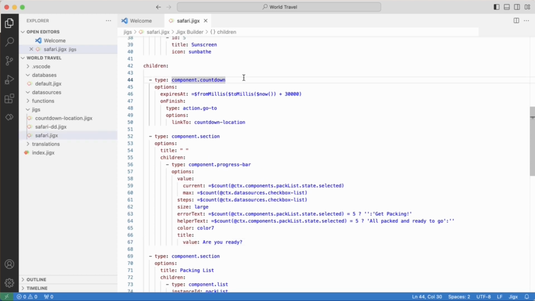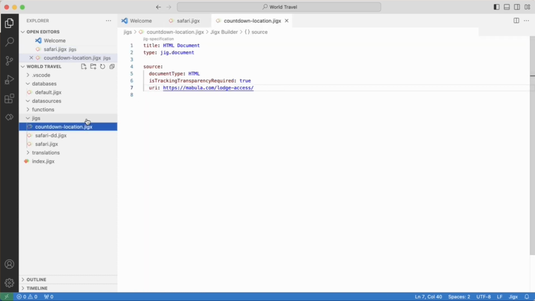First component up is the countdown with the important property of expires at. Here you can set the property using a data source, an expression, or a string. You can set it in date, time, or date and time. I have used an expression to count down 30 seconds. When it expires, I've called the on finish, and there we just literally go to another jig. Looking at that jig quickly, it's a document jig that calls a URL.